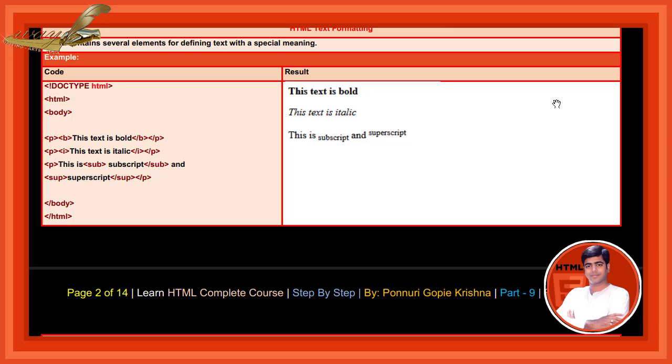See here the code: doctype HTML, P, B, this text is bold, B element and P element. See the I element, this text is italic. See the P element and sub element, subscript, see here, and superscript. See the text is bold, the text is italic, this is subscript and this is superscript. See the code and result here.